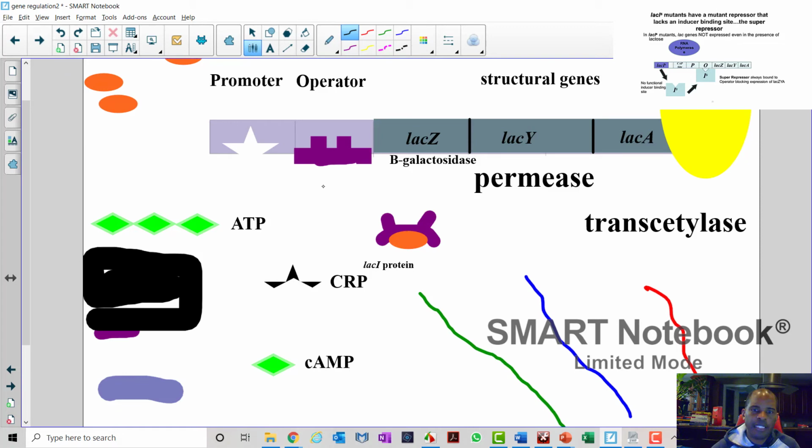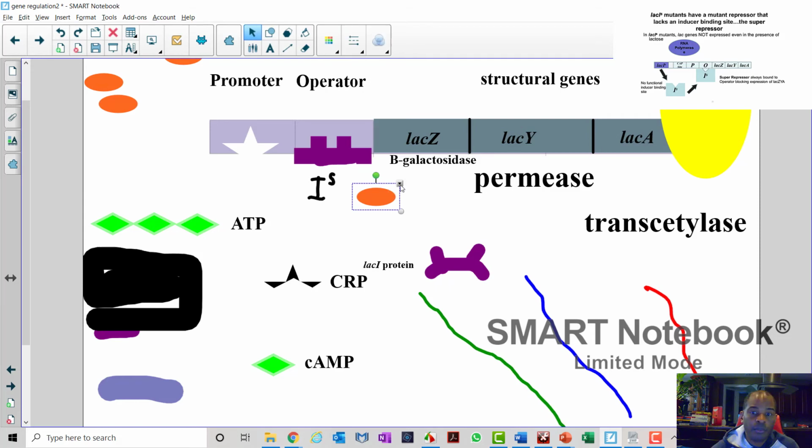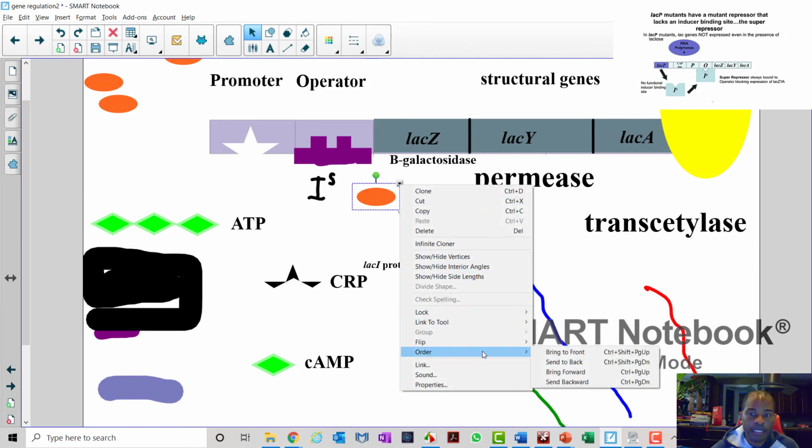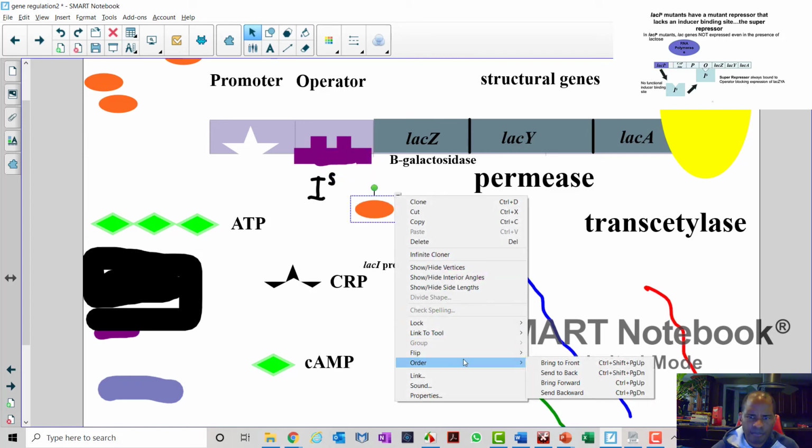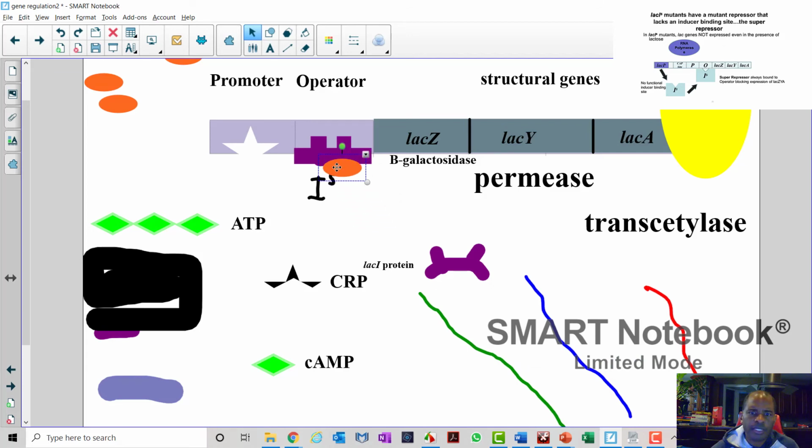And we designate it IS, or super repressor. So what's happening with my super repressor? Well, can my lactose bind to the super repressor? And the answer would be no. It can't bind because there's no allosteric site to put this on.